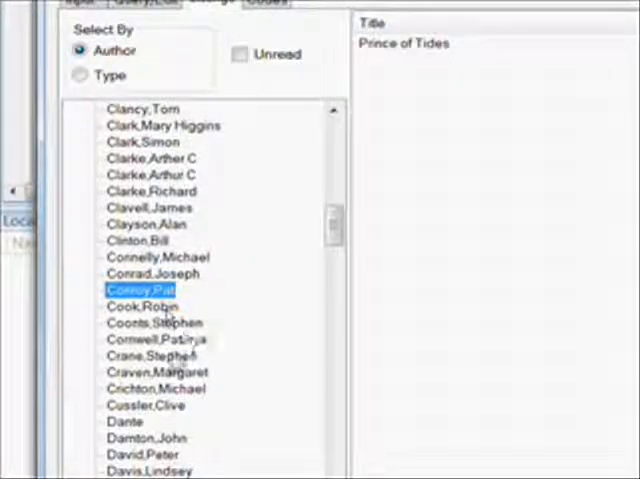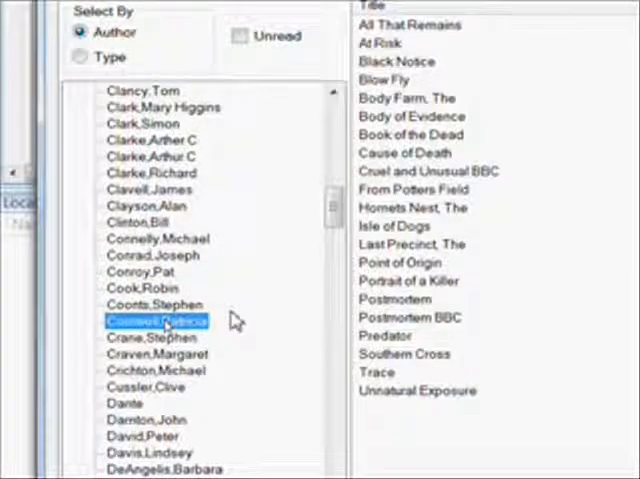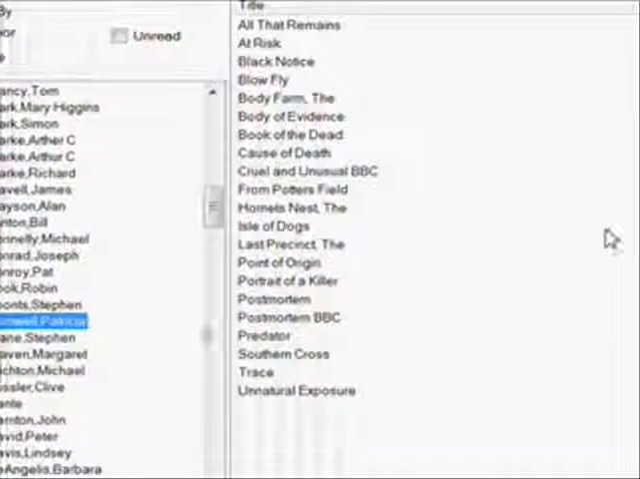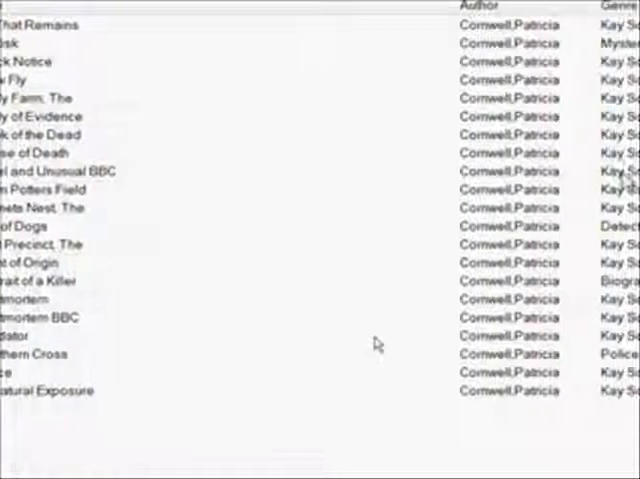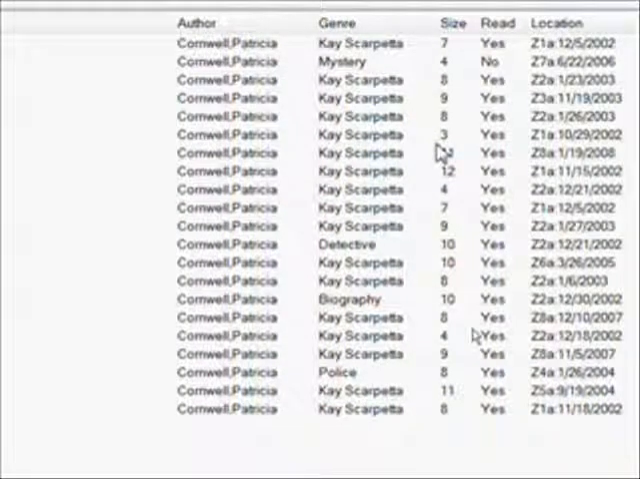We need an author that has a lot of boxes and dates over a wide range, and Patricia Cornwell is perfect. You can see she goes from 2002 up to 2007, and from box ZAA, which is the first one, to Z8A, which is the last one.